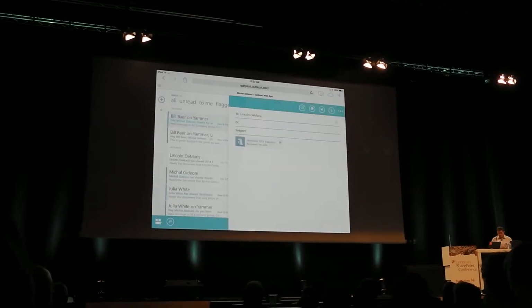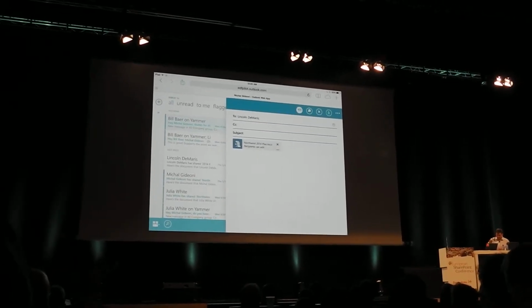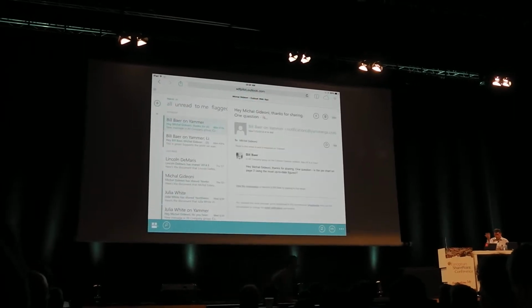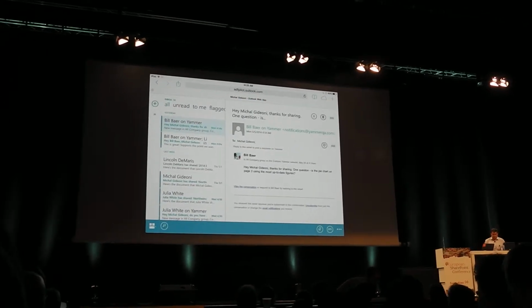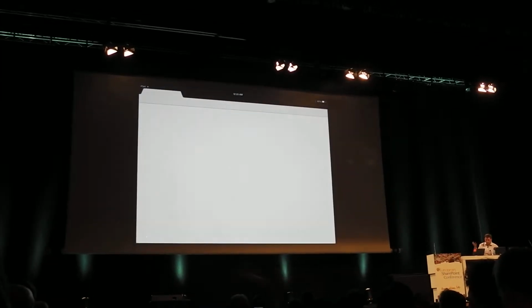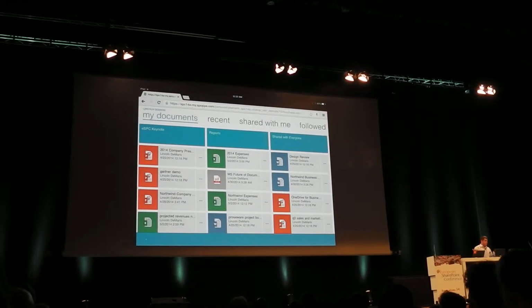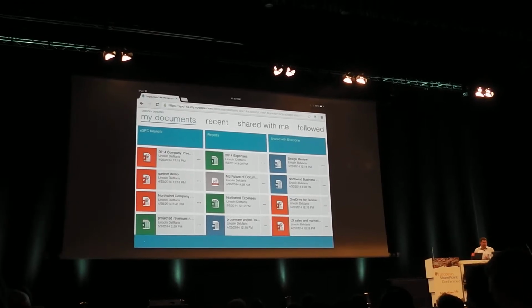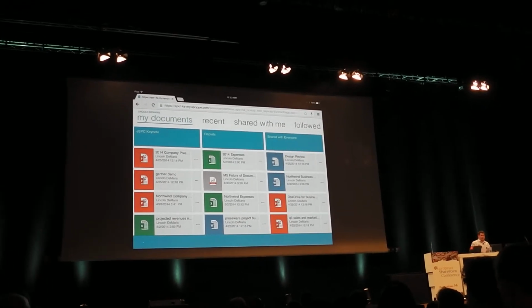So I'm going to do that. I'm going to send a link to Lincoln. I'm going to click send, and that email is going to go off. I'm now going to switch to this perspective of Lincoln here, and while he did get a mail notification from that share, we're looking right now at his OneDrive for Business, again, running on the iPad.